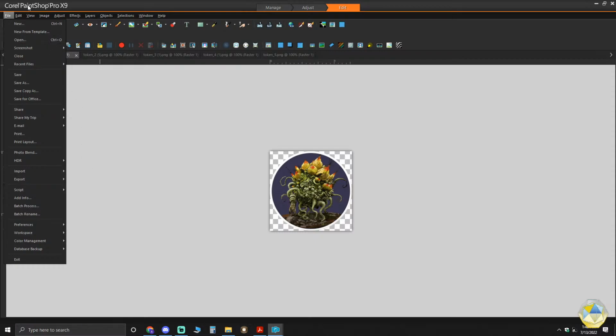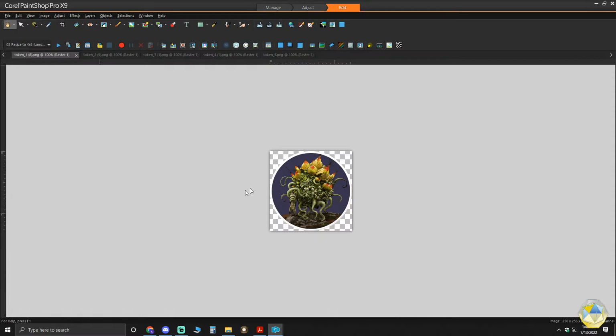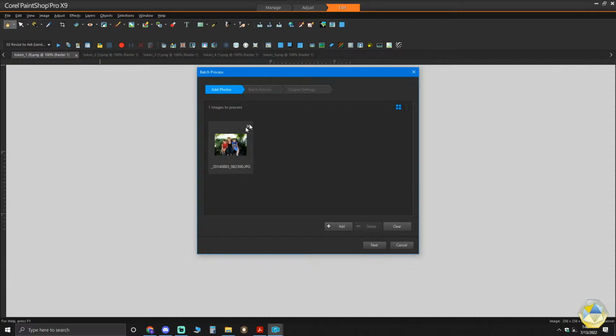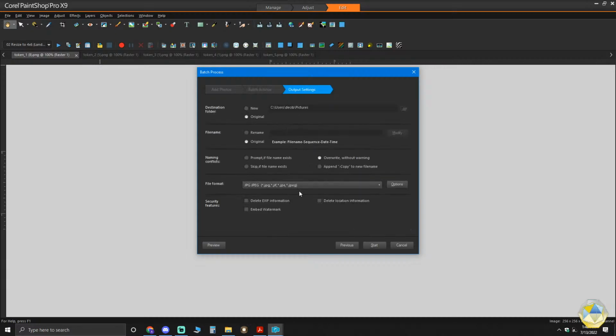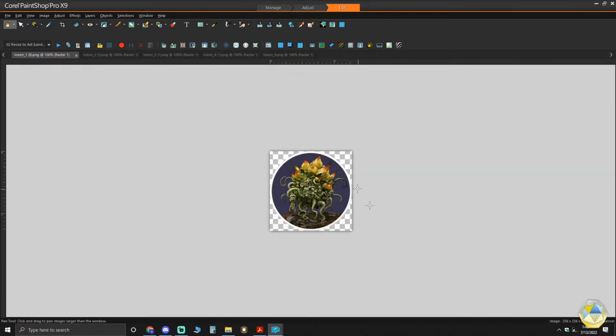But if you want to batch convert them, you have to do a batch process, and then you pick the photos that you want to process, and then you select which type of script or type of photo editing that you want to do, and then you select the output of each file, and you can even put prefixes and such on there, and then you put your format output. So in this case, for tokens and the like, we're going to leave it as PNG files. Generally, that's the format those are in before you put them in Fantasy Grounds.